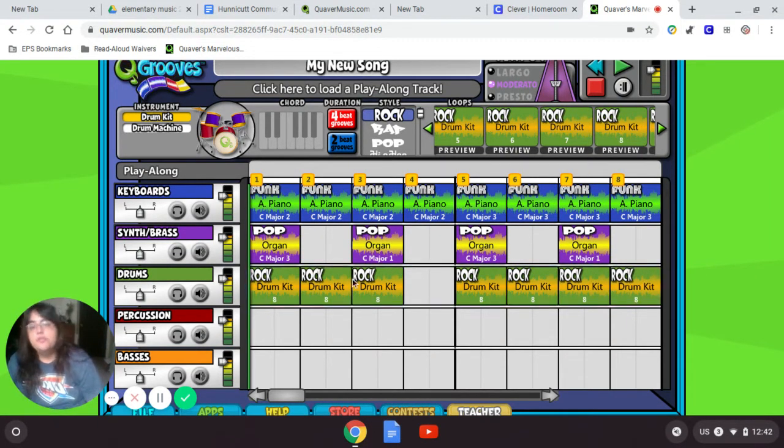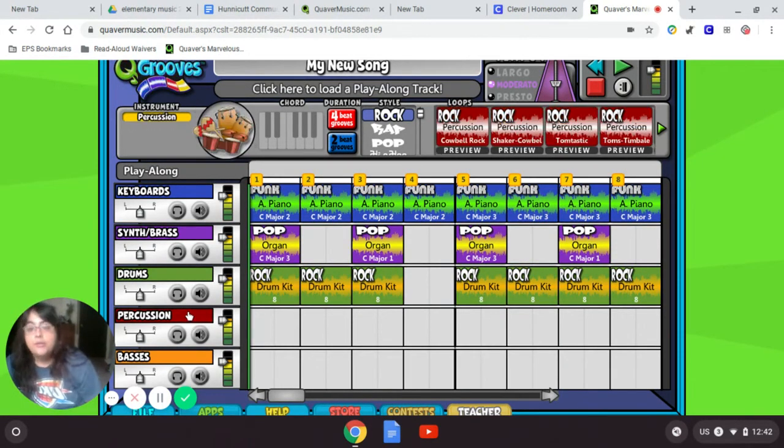Okay, now I'm going to go through and pick some percussion and basses real quick so that we can see how to listen to the song at the end, how to save it, and all that stuff too. So I actually have some descriptions on percussion. I see cowbell, shaker, tom-tastic, tom's timbale. So they're kind of giving me information about what it sounds like. Let's try wooden rock. Very cool. So I'm going to add that every other measure where the organ isn't playing.